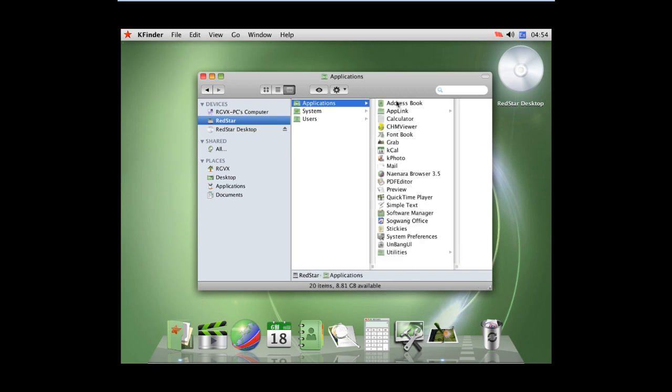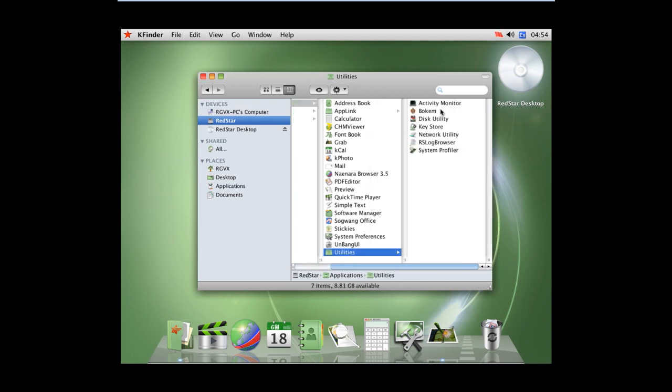No. I thought I saw earlier some... What utilities have we got here? Let's have a look. Aha. Activity Monitor, Disk Utility, Keystore, Network Utility, and System Profile. So let's have a look at Activity Monitor.